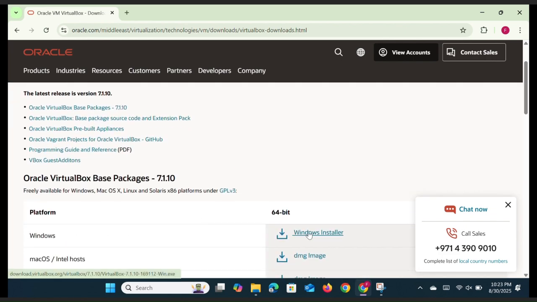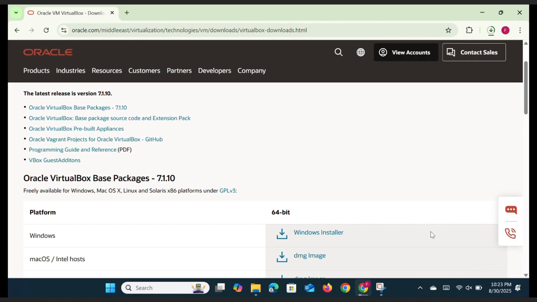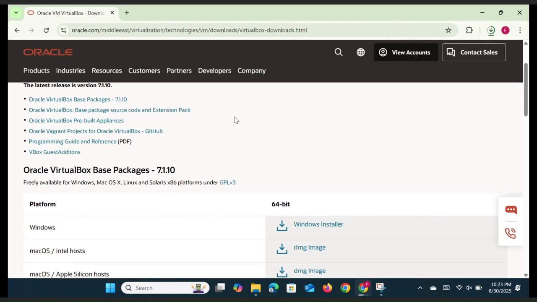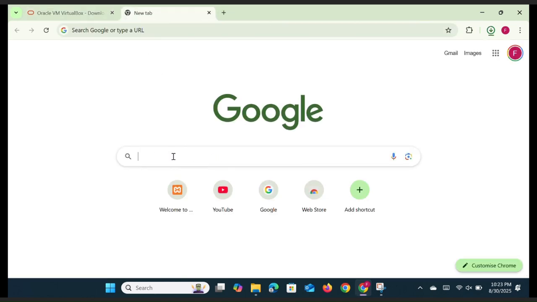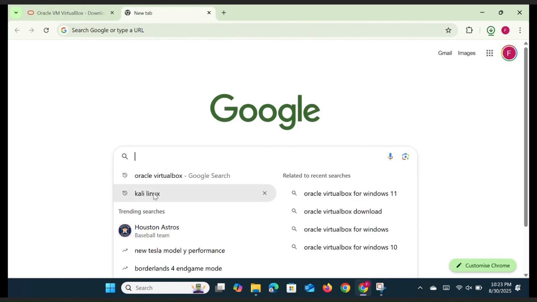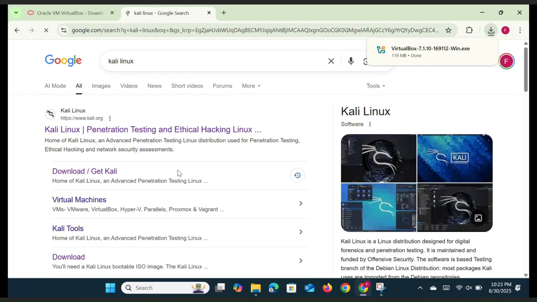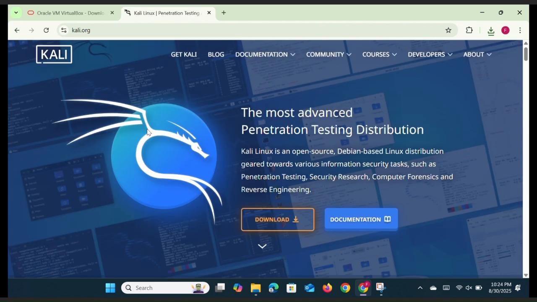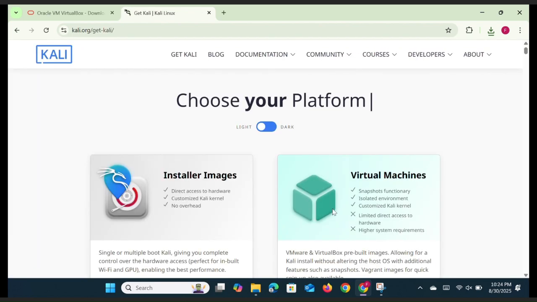So let's grab the VirtualBox installer for Windows. Now, let's go to the official Kali Linux site to download the file. We pick Kali Linux for virtual machines and then select VirtualBox.